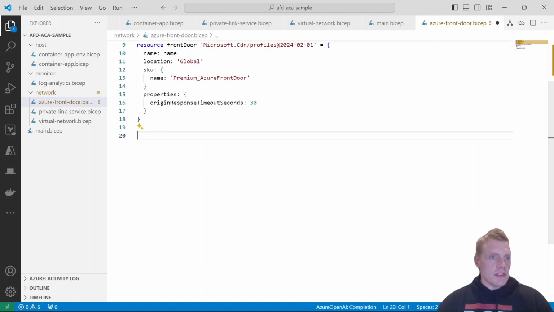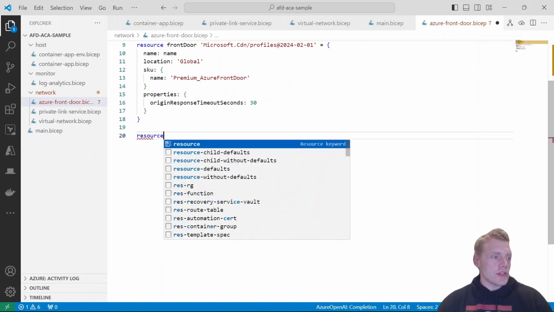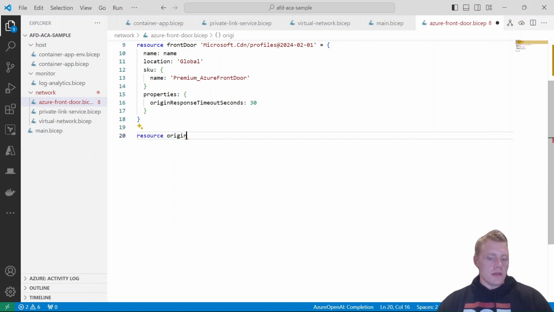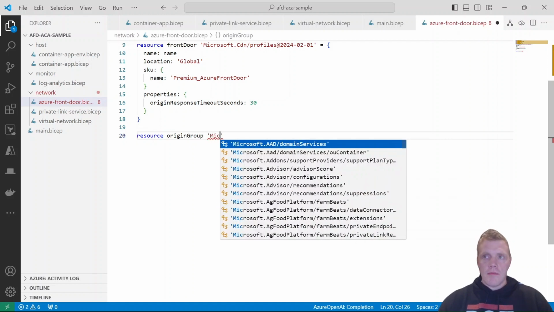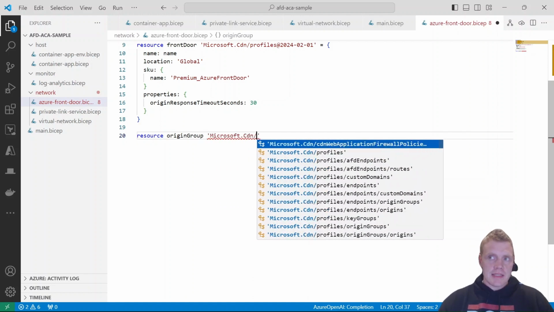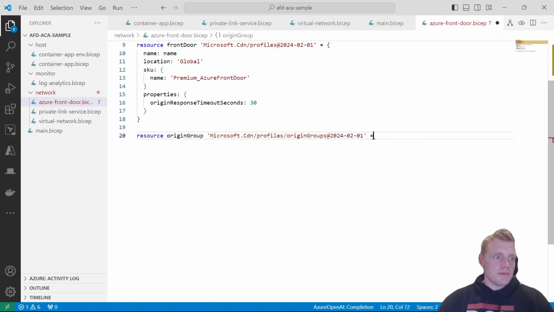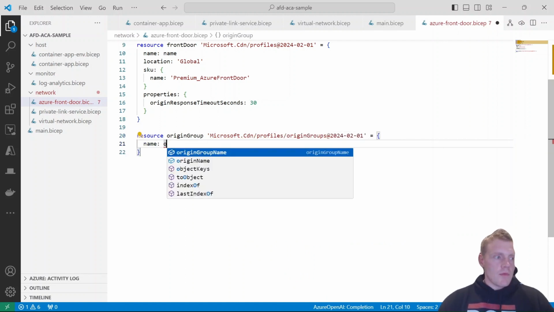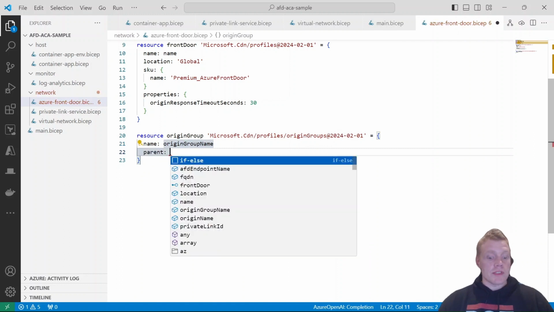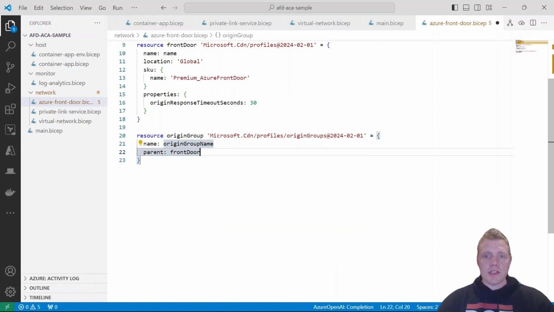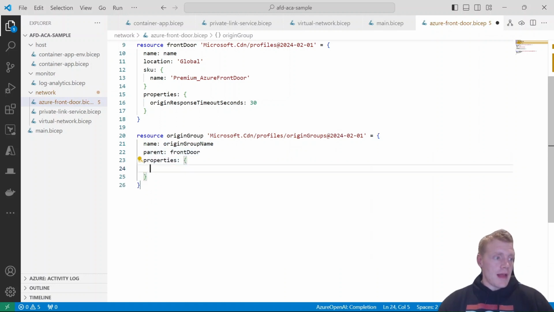Cool, so now what I want to do is add my origin group. So again, resource, origin group. Microsoft.cdn/profiles, and the one that I'm looking for is origin groups. So the name will be the origin group name. The parent obviously will be front door, so we're associating this origin group with our front door instance. And then I'll add some properties.